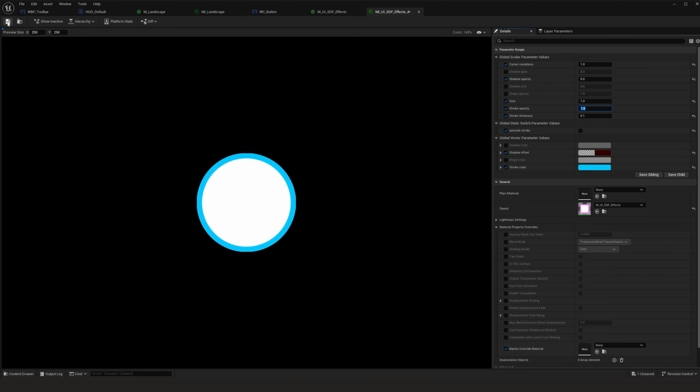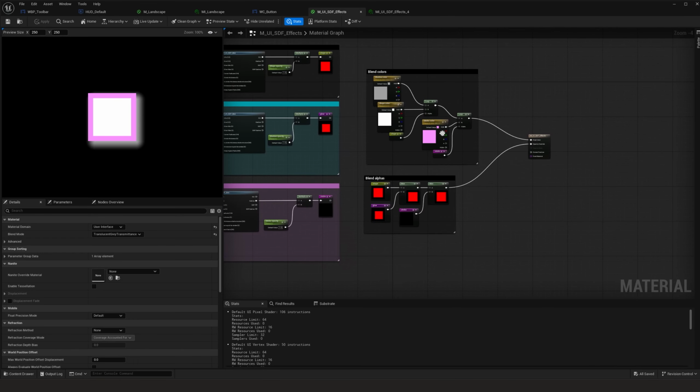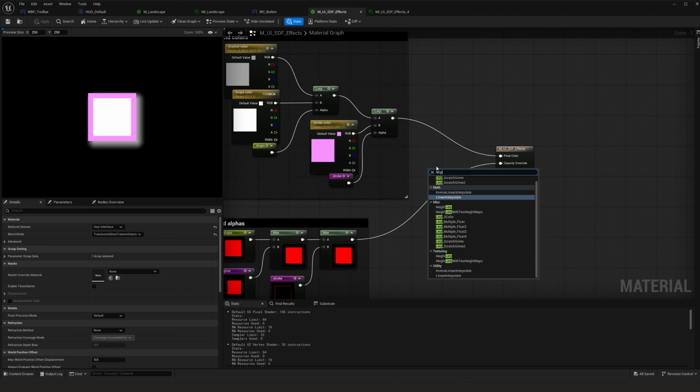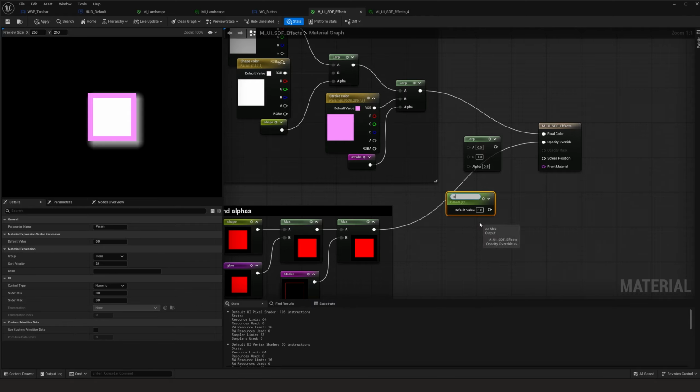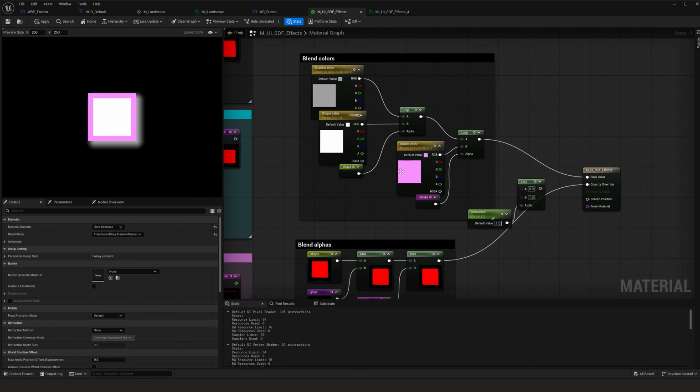And the way that I'll handle that is by going back into my materials, and I'll create a lerp. And we're going to add a scalar parameter, call this isHovered. And then I'll make a little bit of space in my blend colors right here.